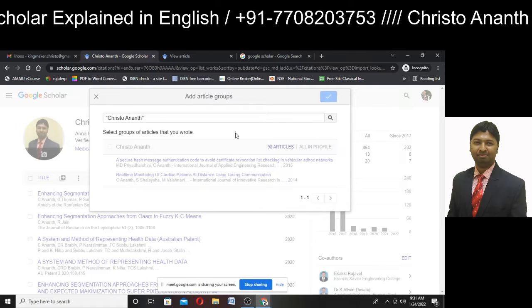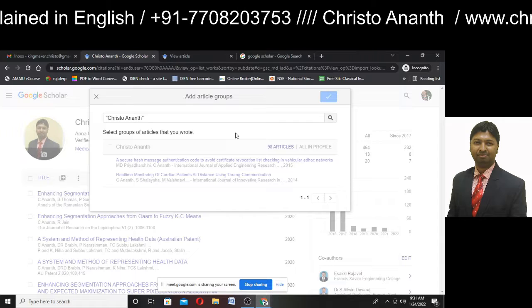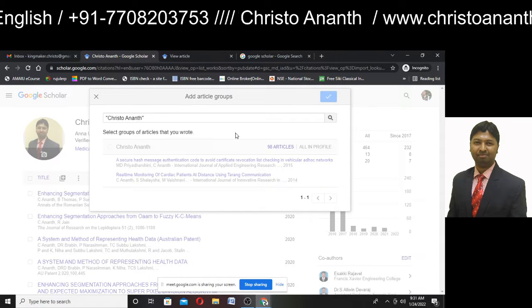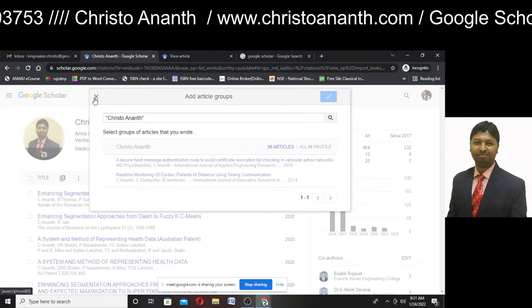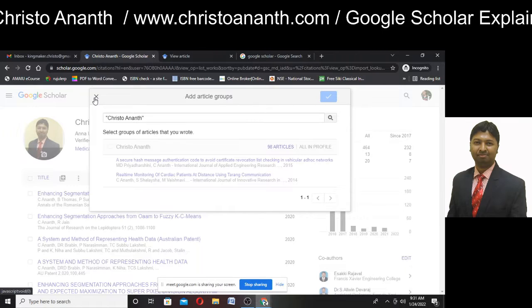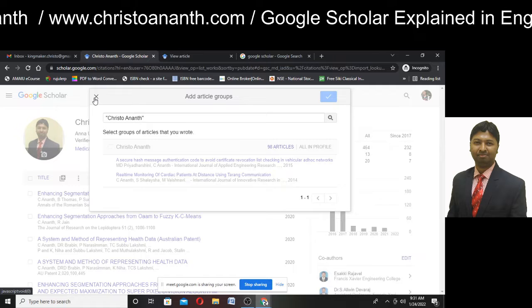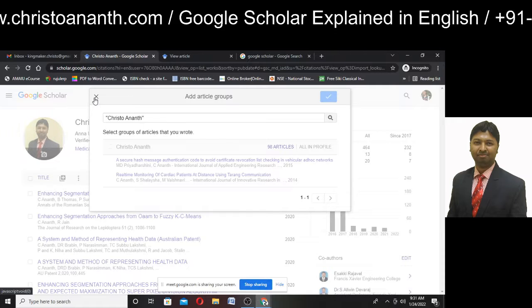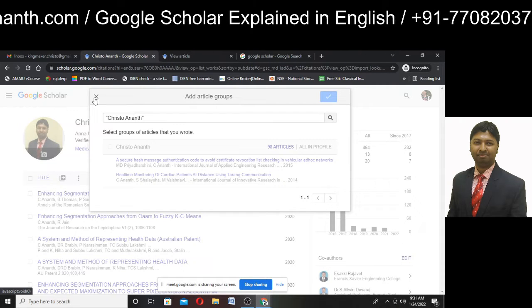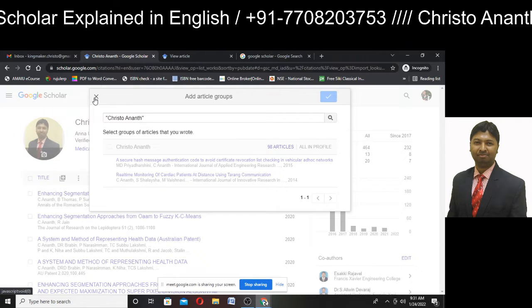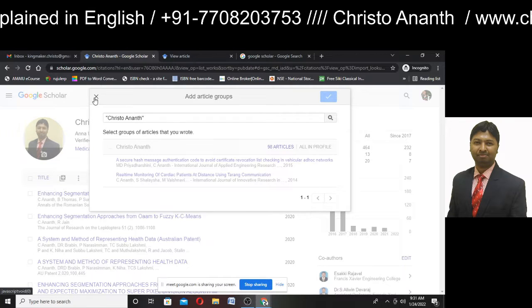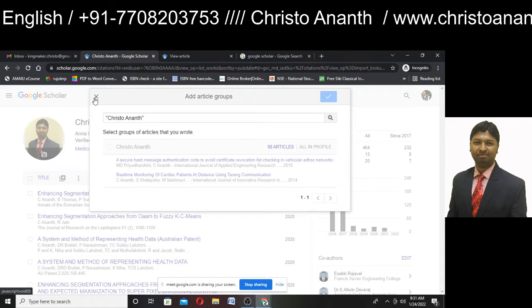Many of the researchers do it knowingly or unknowingly also. Unknowingly they try to add research articles that are not their own, or they might add them knowingly so as to show fake citations, so as to show a fake count of publications. So my suggestion is that don't do this. Try to add the research publications which you have authored.